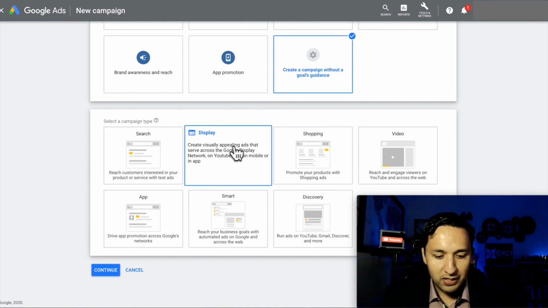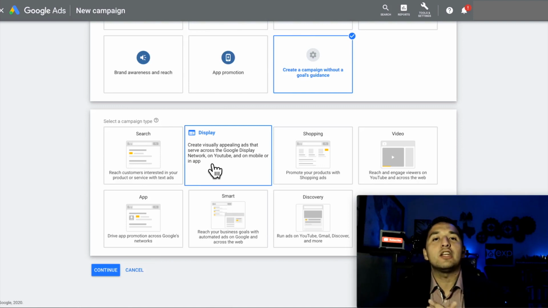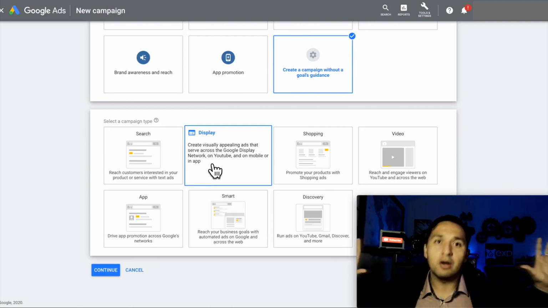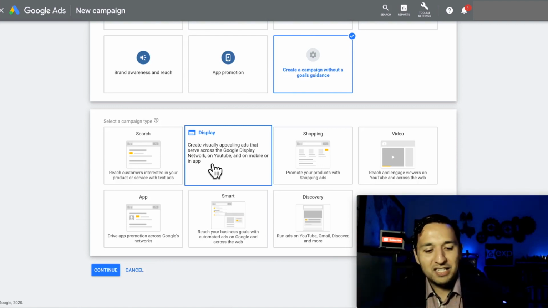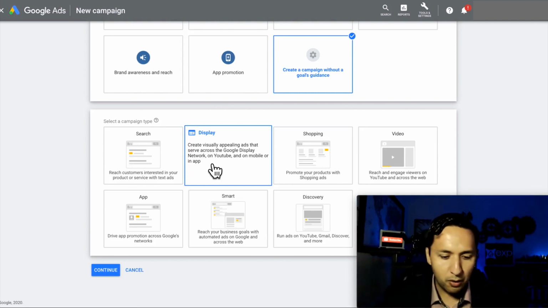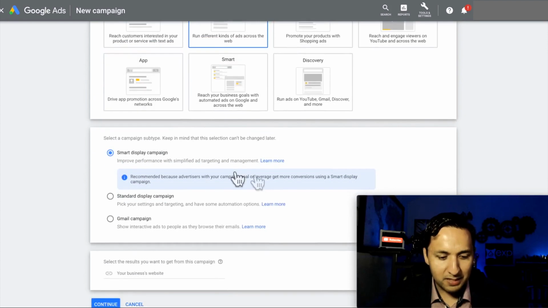So create visually appealing ads that serve across the Google Display Network, on YouTube, and on mobile or in app. So here with the display ads, you're being seen basically everywhere. There's millions of websites that your ad can potentially show up in display form. So that's what the display is about.